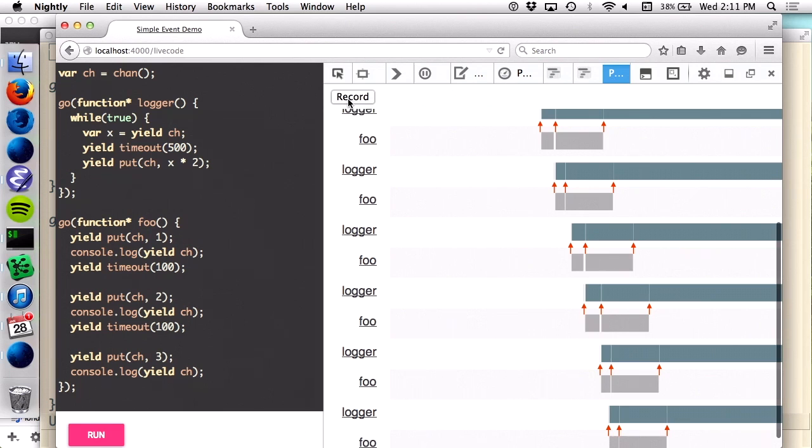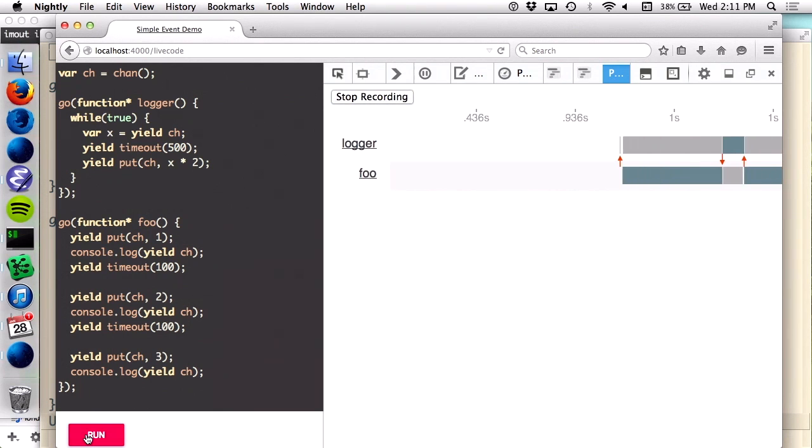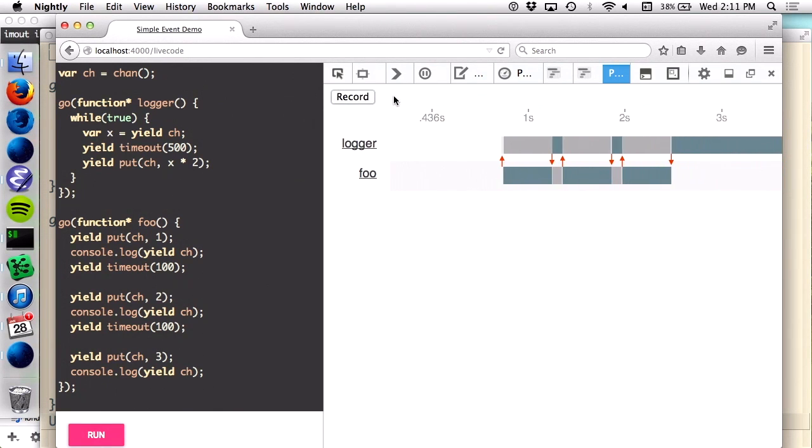And if I visualize this, you can see this nice dance. This is actually the classic ping pong example that they show in Go. So you can see that the arrows show that foo passed the value of 1 to logger. Logger passed 2 back. And then foo passed 2 to logger, and then it got 4 back. So you can see exactly this ping pong interaction.